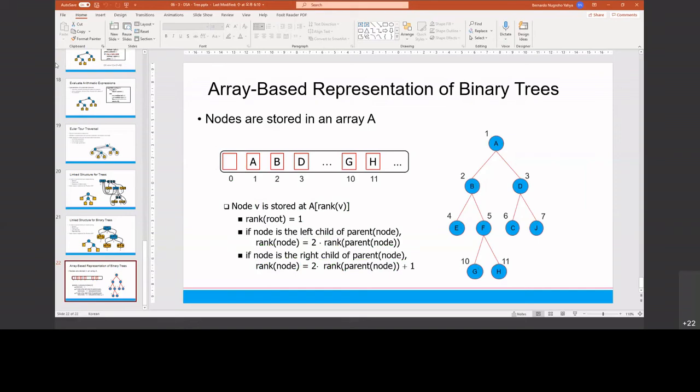We know that every time we deal with the tree, it will start from root. So it starts from root. What is the rank of the root? The rank of the root is 1. Okay. Then in the array A index 1, the element A will be saved.